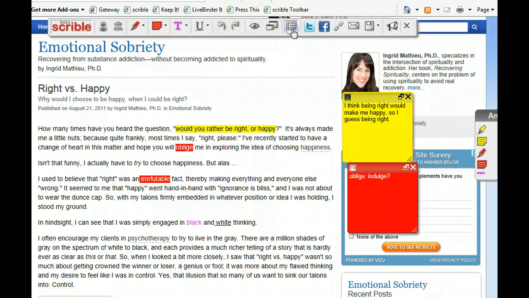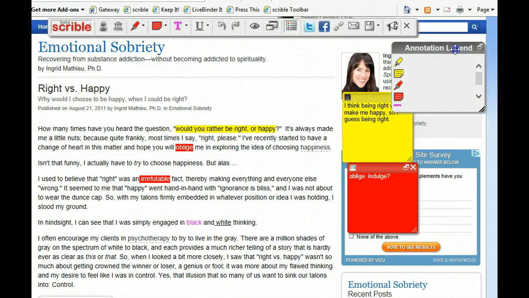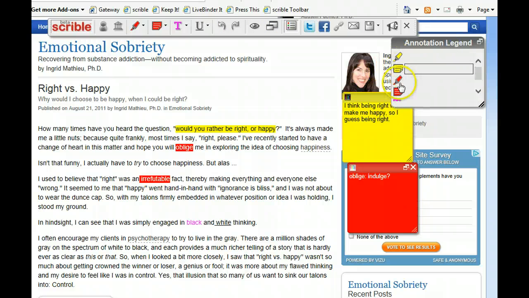You can make a legend, and so this legend will mark all of the different things that you have done with the text. So we've got a yellow highlighter and a post-it note here. We've got a red highlighter and a post-it note here. We've got text that's in pink, and then we've got underlined text. And so students can create an annotation legend so that they know what each is.